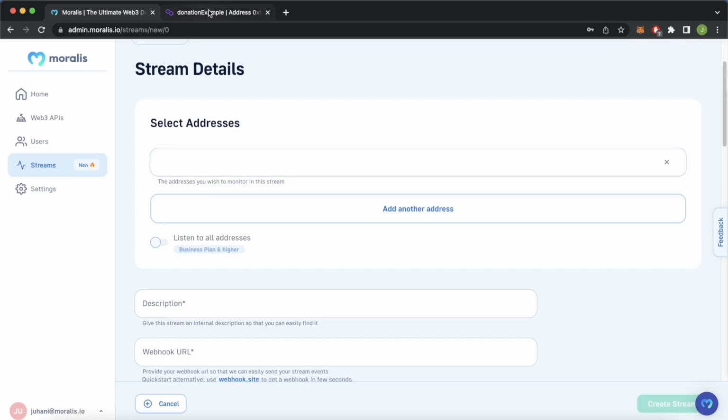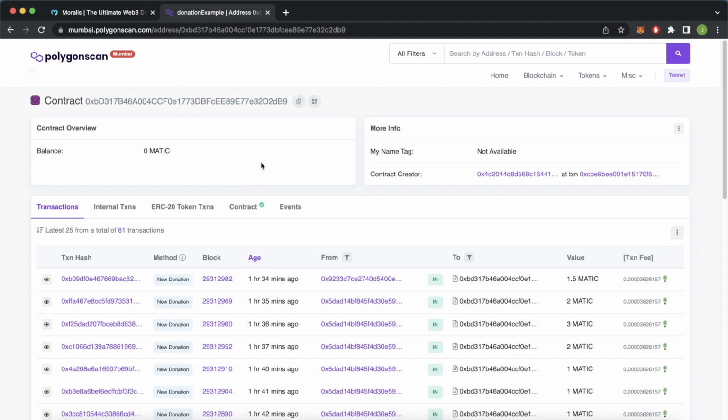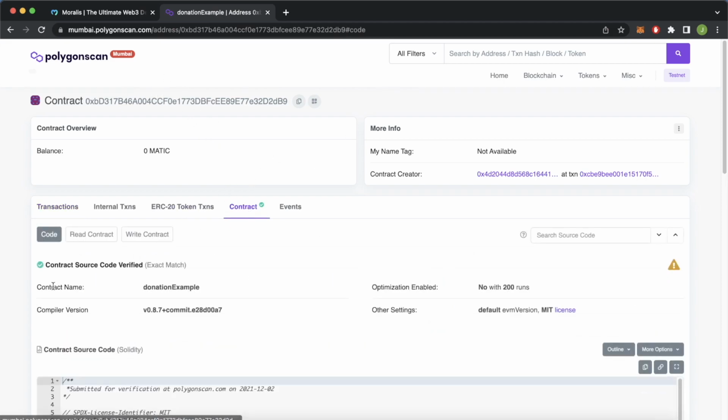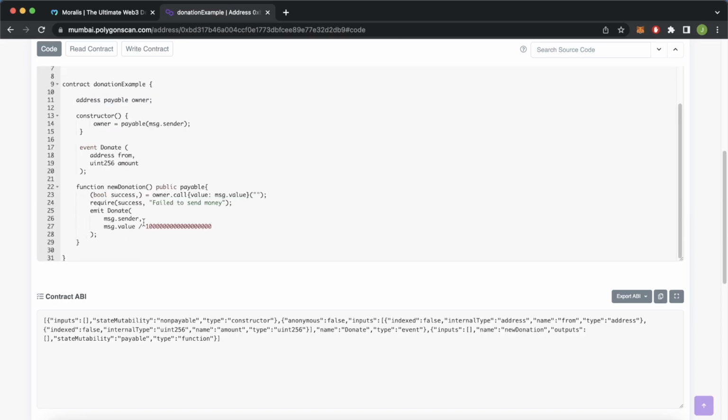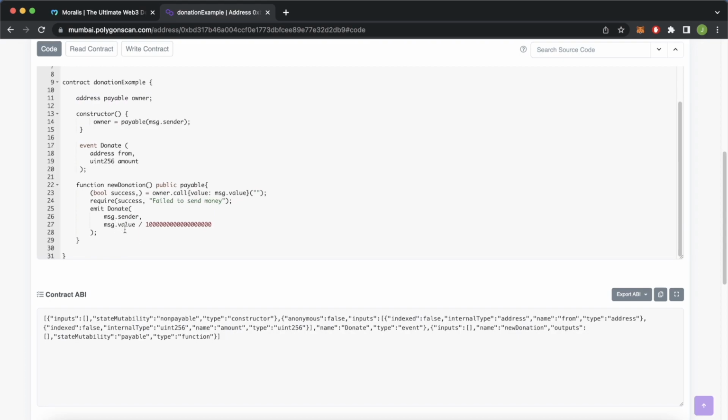But for our case, we'll just use the simple one we have on the Mumbai network, our own contract over here, which is a simple donation contract. It has one event called donate, where whenever someone calls the new donation function, it emits this donate event with the sender of the donation and the value in the native currency, which is Matic, that has been donated.